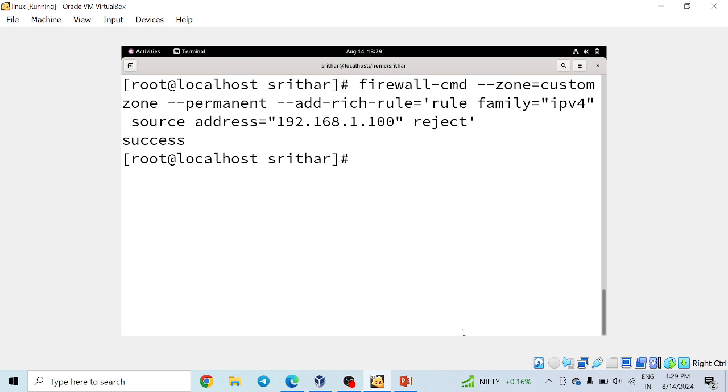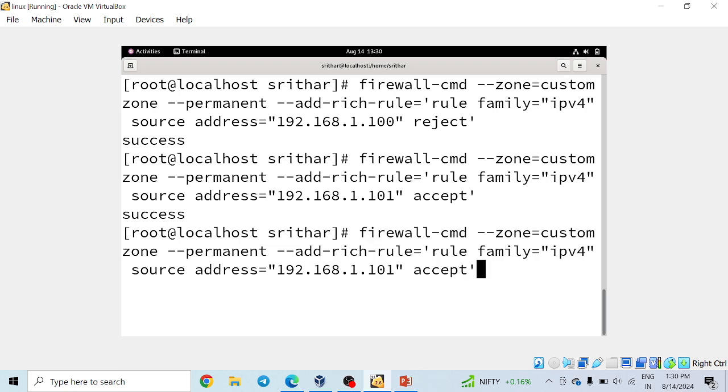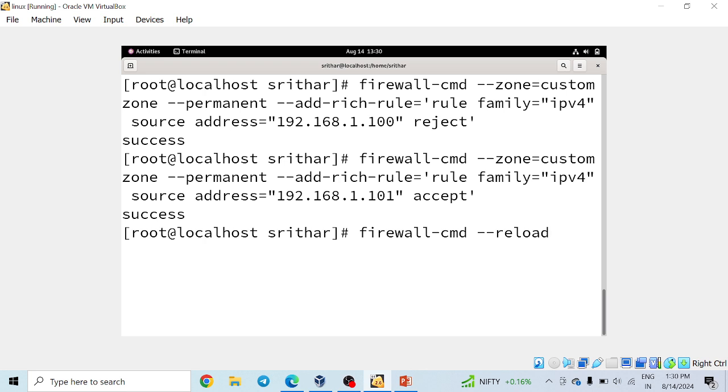Okay, so what the meaning of this is, if any traffic comes from 192.168.1.100, you are rejecting. Similar to that, let's try for accept also. If any traffic comes from 101, you are just accepting. Okay, so that's the accept. Okay, so that's it, I think. You just do reload. As I already said, you have to do a reload operation. Okay, everything is perfect now.